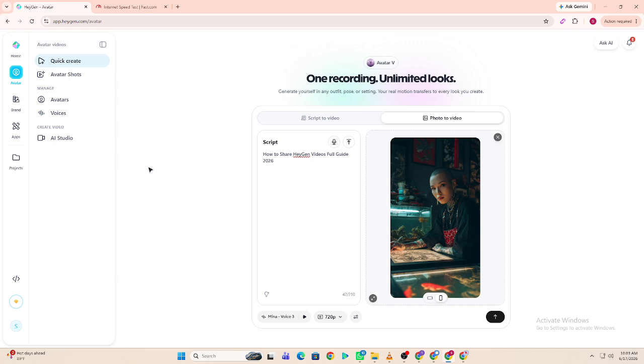For the most realistic videos, use high-resolution photos with good lighting and a clear view of the face. Better source images usually create better animations, and that's it.